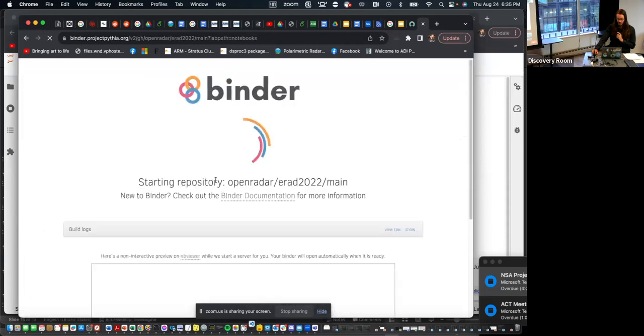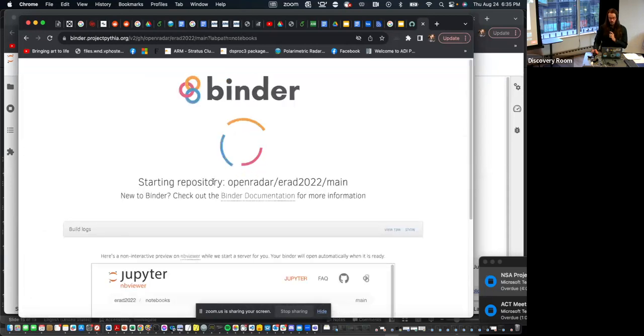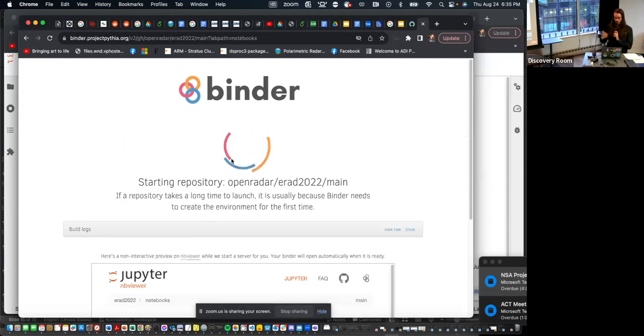In fact, I could post the link in the Zoom to it right now. If you go here, you can launch a Docker container, a binder, that will go in and load the environment for you. Once you're able to load up this environment, you can execute the Jupyter notebooks on the cloud and learn how to use some of these packages on your own as you start learning about how to process your weather radar data.